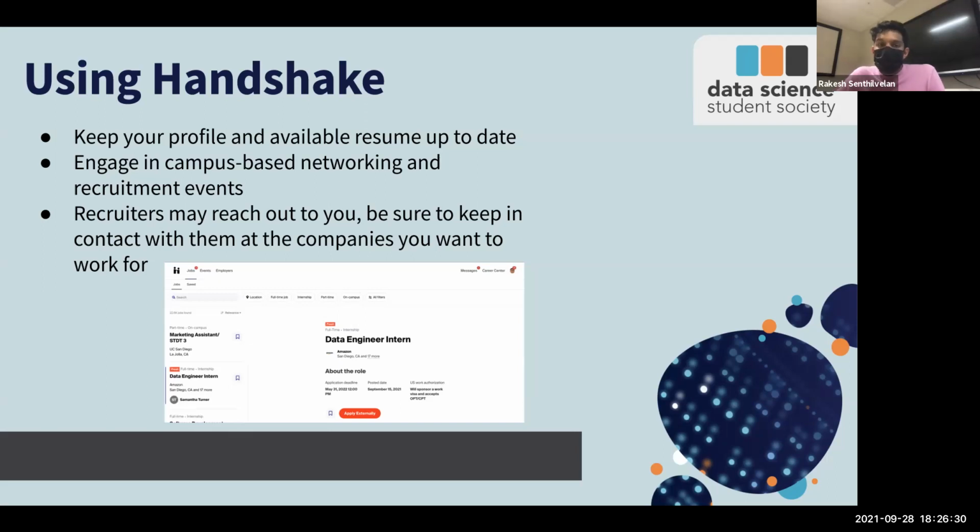In addition, recruiters may reach out to you because when recruiters come directly to universities, they'll reach out to people who fit their criteria. If they do, be sure to keep in contact with them at the companies you want to work for. Make sure you keep that dialogue going. Maybe try to set up a call with them and learn more about the role and what needs to be done for it. This way you can build a good reputation with recruiters.